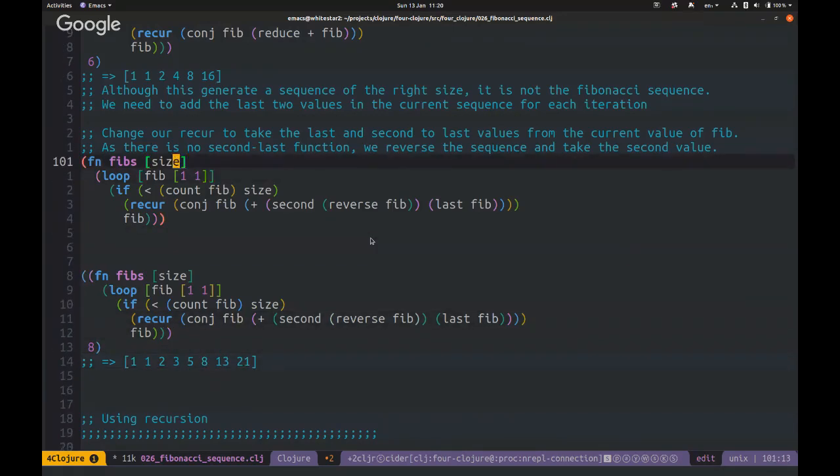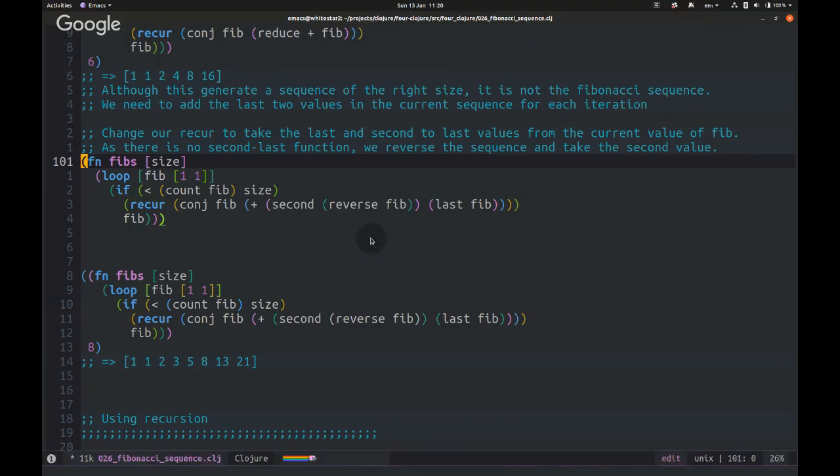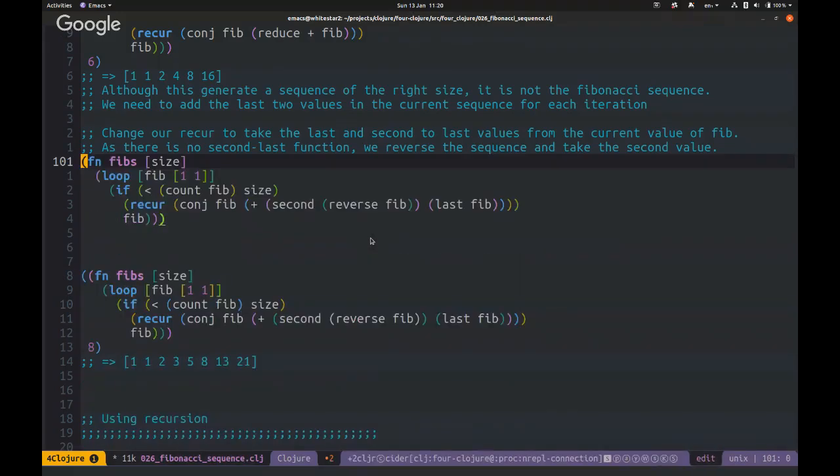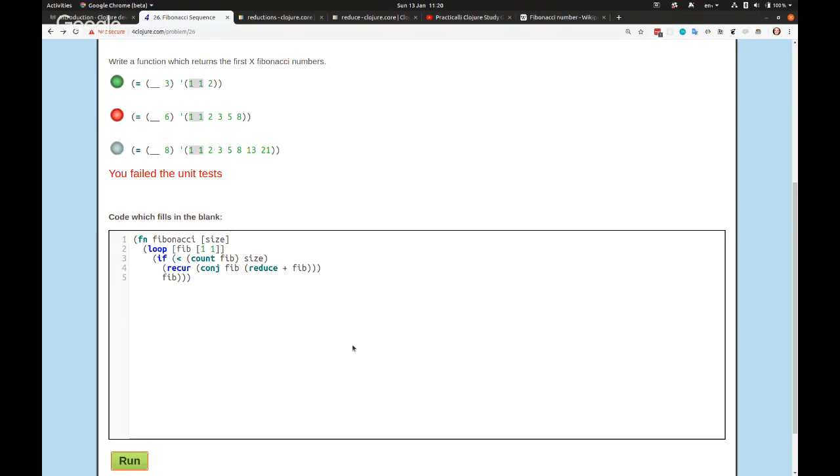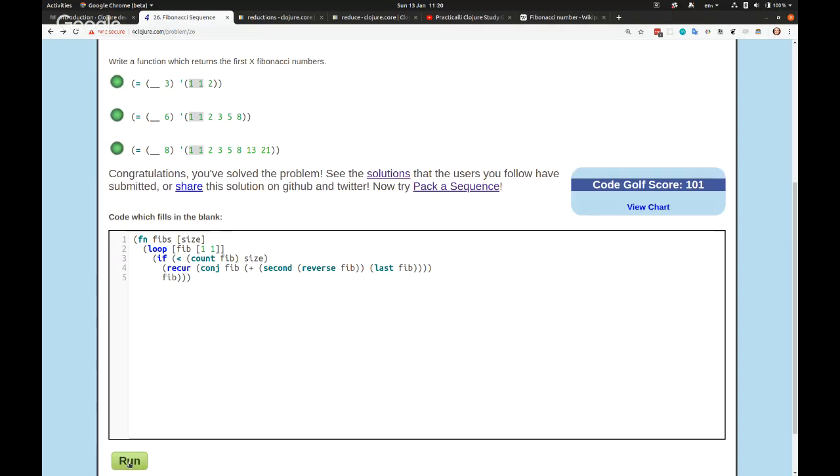If we go and put this back into 4Clojure, we should be able to now pass all of these tests. Let's see. Yes, they're all green. Excellent. Happy days.